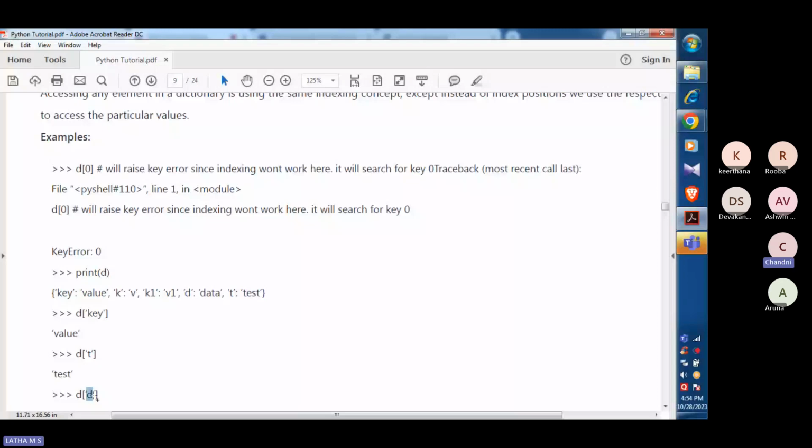D is what here, students? D is D, and D T is right? A key. What is the answer for it? T is test, right? Now I've asked for one more next question.